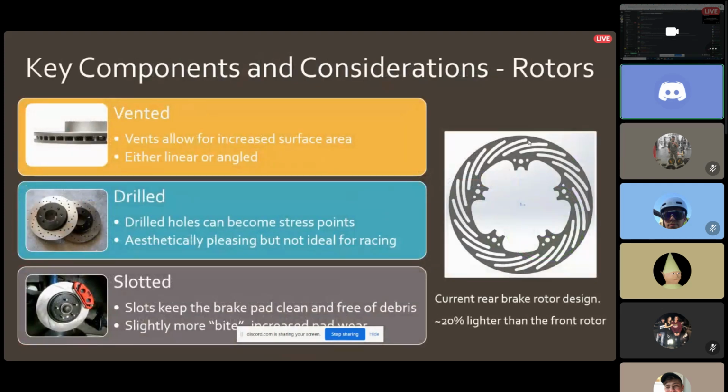Yeah, so the next slide here is comparing various types of performance brake rotors. So vented, drilled, and slotted. So starting off with vented rotors, commonly used on the front two brakes, and the most prominent advantage is improved heat rejection due to a greater increased total surface area of the rotor.